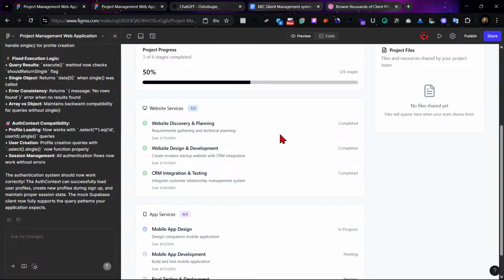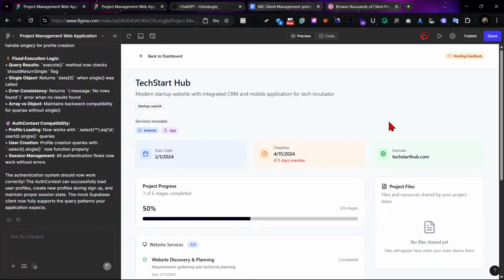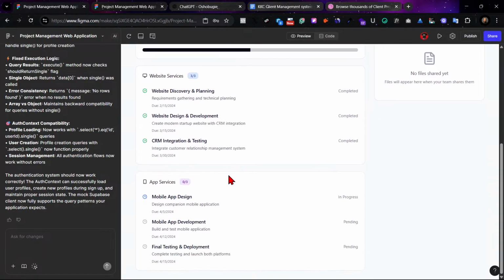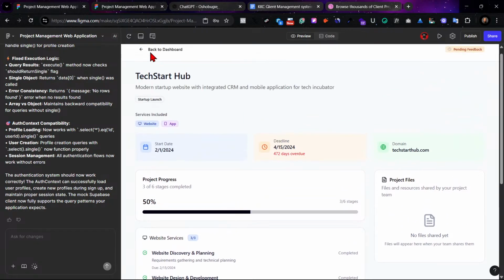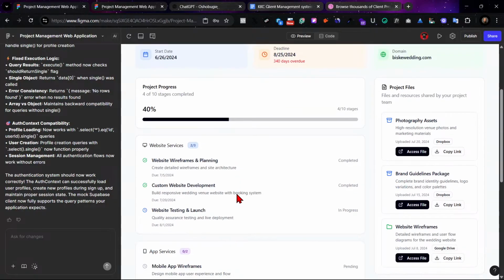So, completed web design service, 3 of 3. So it cleaned the UI itself. This is not bad actually. It has two services here for this particular client. Let's go back. Then this.